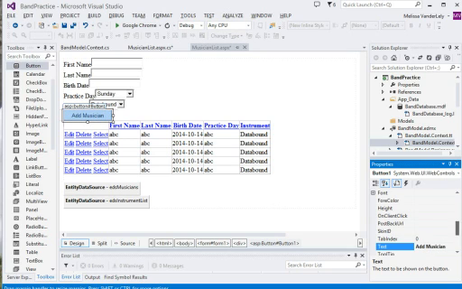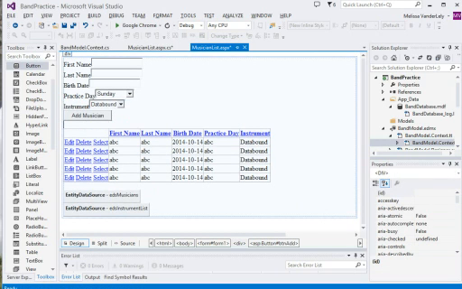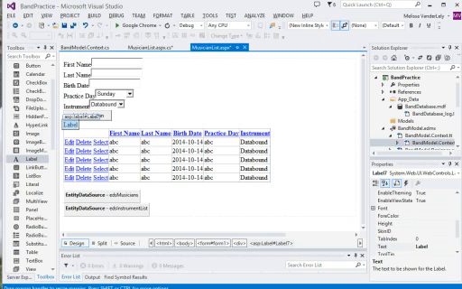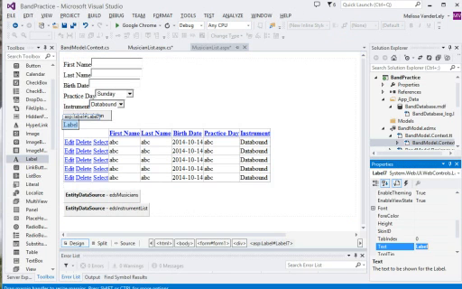And we'll give the button a decent name too, btn add. And I'll just make some space underneath for our feedback label. Now I'm going to have it start out as being blank, so I'll remove the text and we'll give it the ID of LBL feedback.